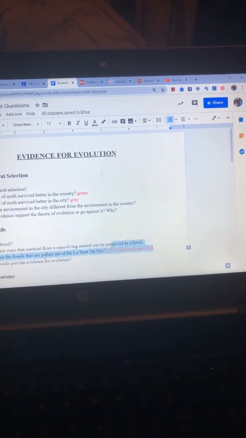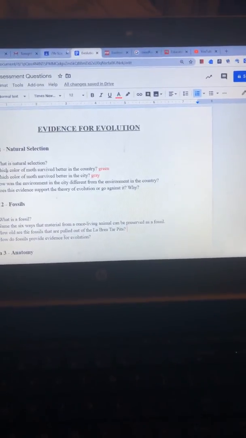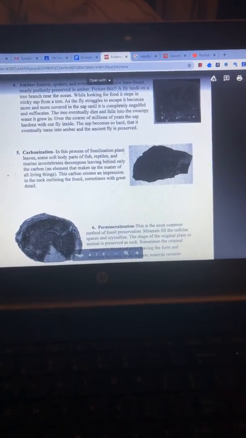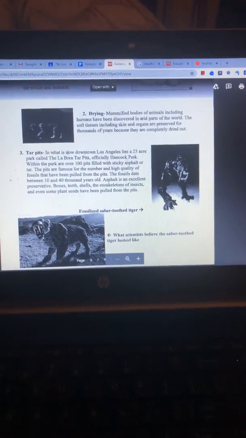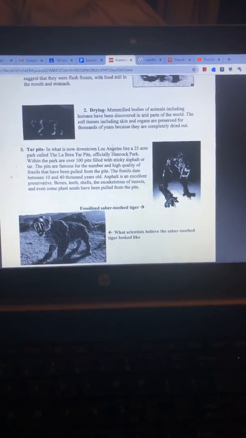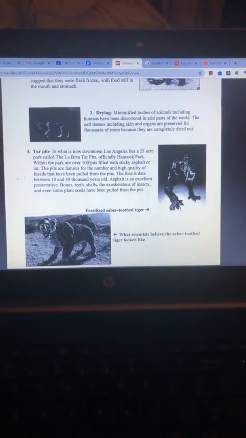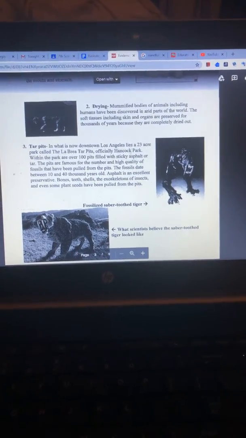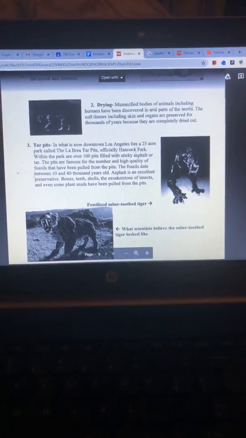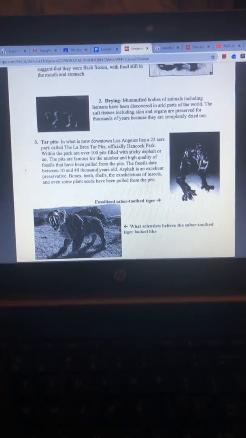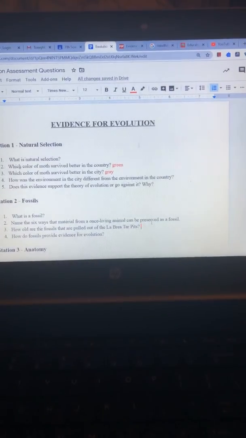All right. So, sorry about that. How old are the fossils that are pulled out of La Brea tar pits? So if you go back to tar pits, right here, how long have they been there? So this talks 23 acres, 100 pits filled with sticky asphalt. The pits are famous for the number. The fossils date between 10 and 40,000 years old. So 10 to 40,000 years old.